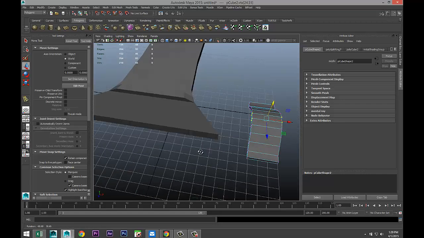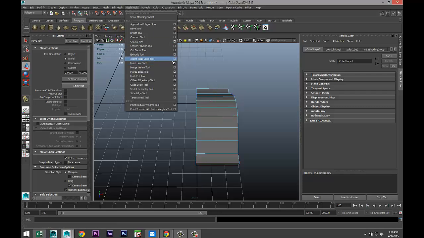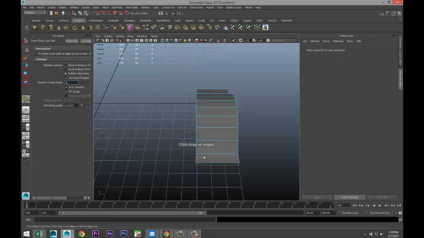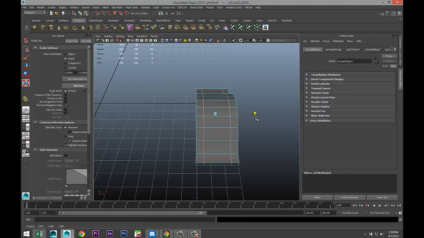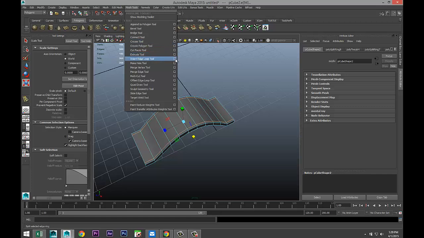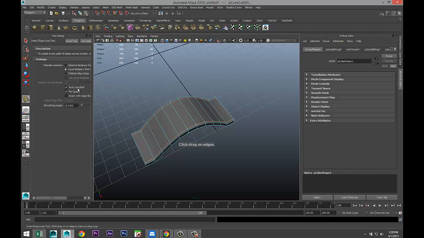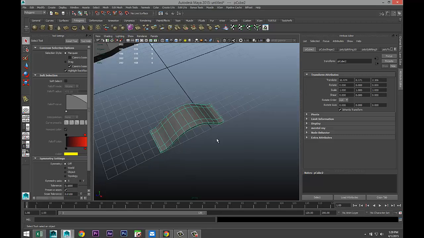Then we're going to add some edge loops to hold that shape. So insert edge loop tool, multiple, we'll do 2. We'll hit R and stretch them out to hold that shape. Then we're going to go back to a regular setting, and we'll put one in there and one in there, and hit Q on our keyboard. Right click object mode, hit 3 to smooth that out.